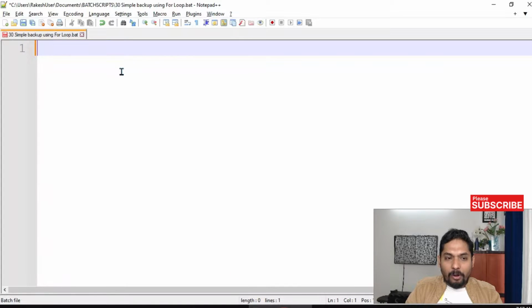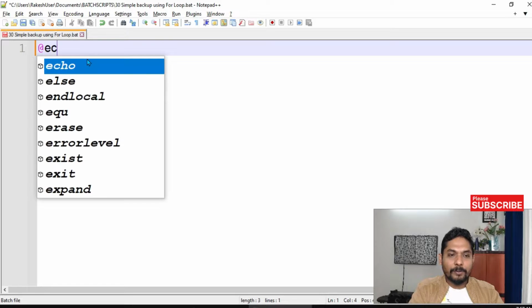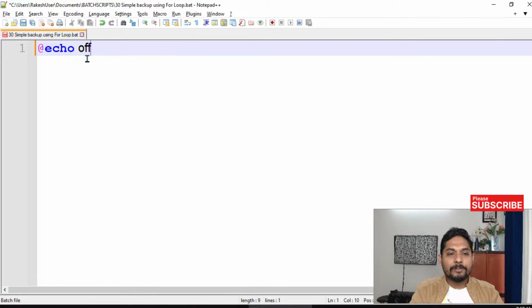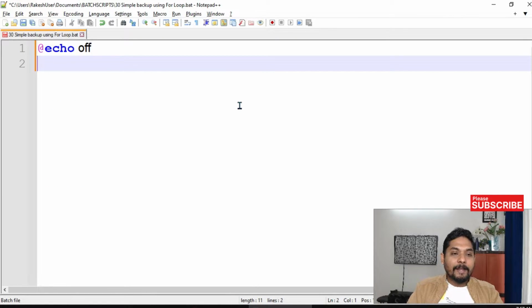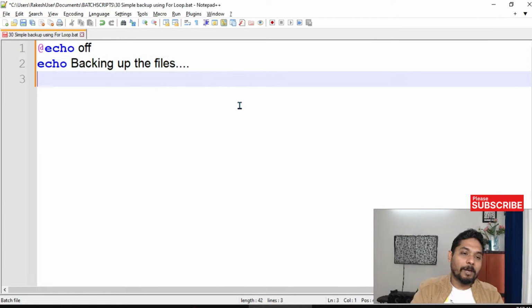Let's go on to Notepad++ and start writing the script. You can also use a simple Notepad. So I'm saying echo off, and then here I'll be using the backup. First let's say echo, and I'm going to say backing up the files, so that it will show in the command prompt.